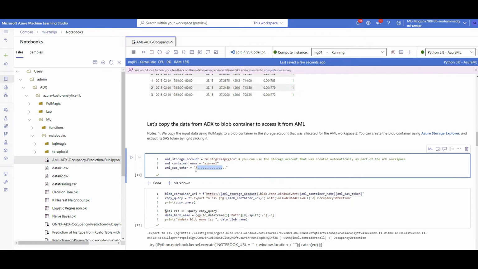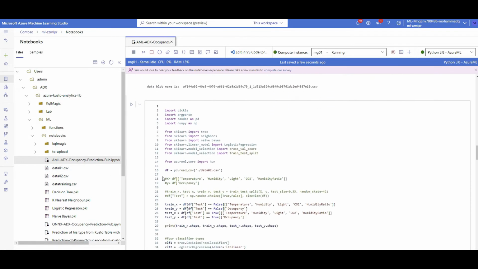Because the data was small and we are testing here, I uploaded the data here as well with just a manual upload, and this is my data. This is the same data that I have in Azure Data Explorer that I now want to train a model on. So let me move on.